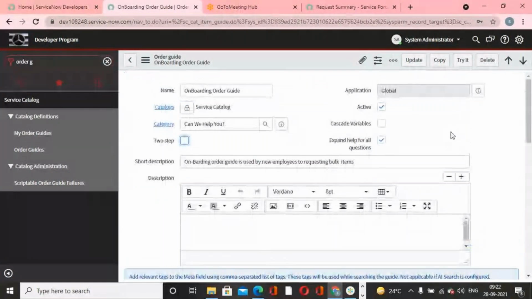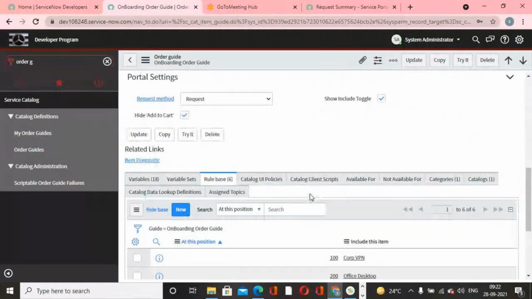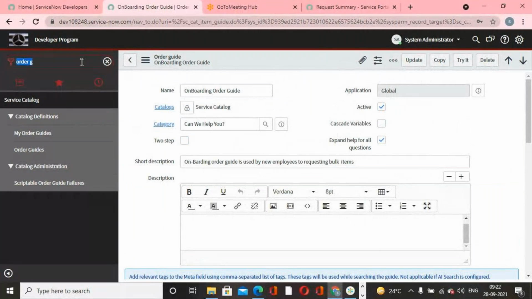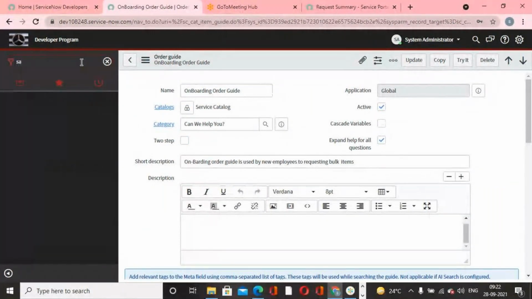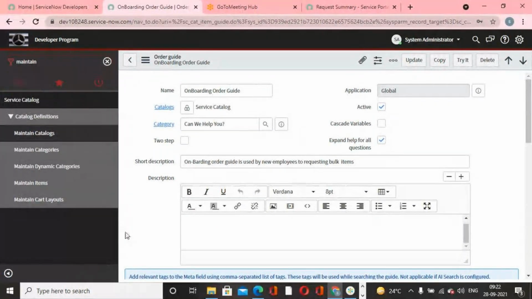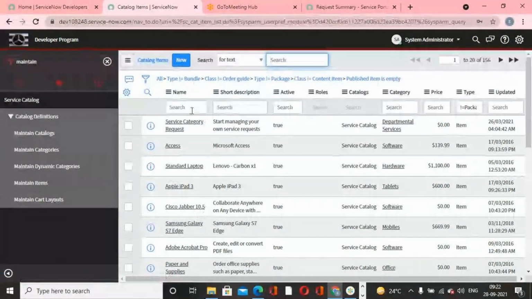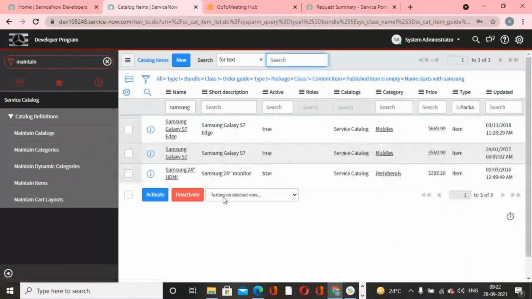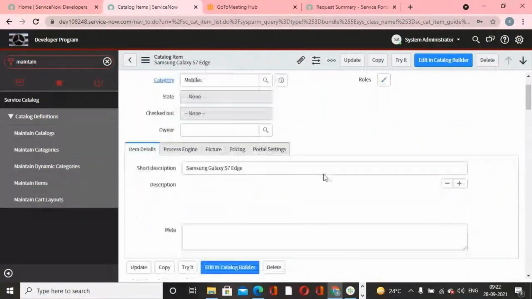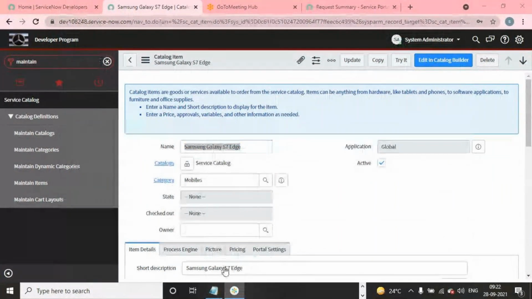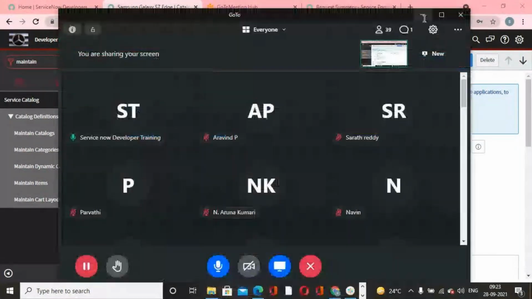When the customer selects the customer department as IT, we are deploying a Samsung Galaxy 57 Edge. The customer selects the mobile color. Go to the Samsung item, maintain items, directly navigated to maintain items. Let me open Samsung Galaxy 57 Edge.